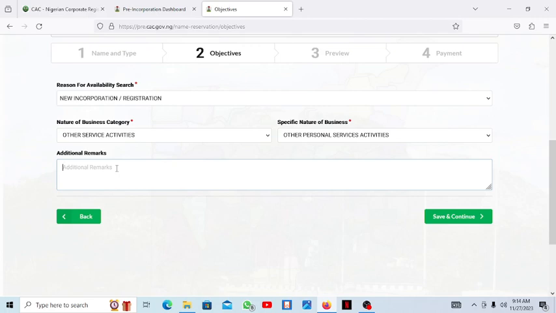So let's say you want to open a provision store, you simply say buying and selling of foodstuff. Exactly. So it depends on whatever it is you're doing. If you don't see, just come to additional remarks. If you see it, this additional remarks is not mandatory, so you just move on with what you're doing. Or if you don't see, just put it here in the additional remarks and move on here.